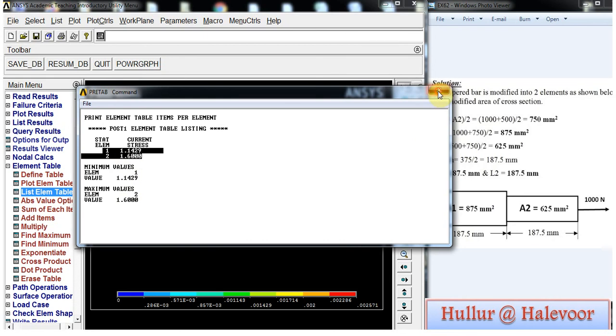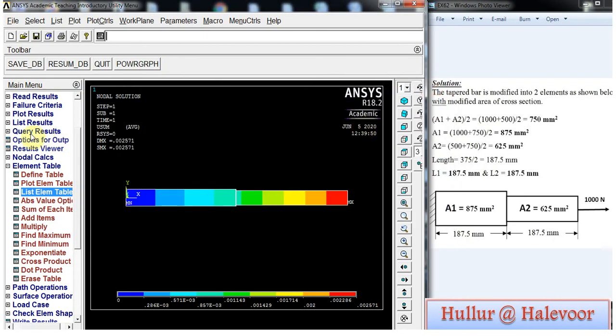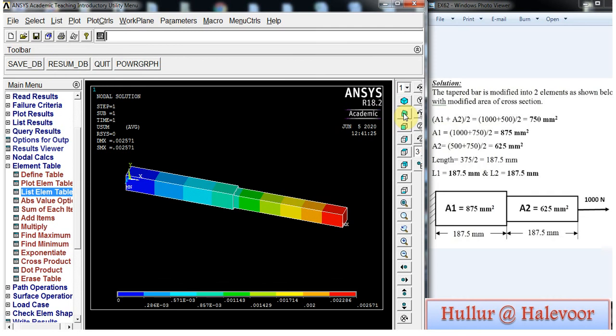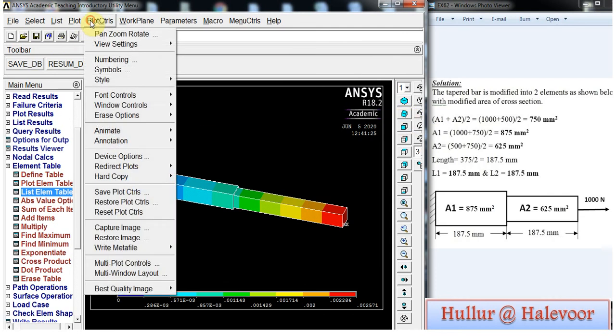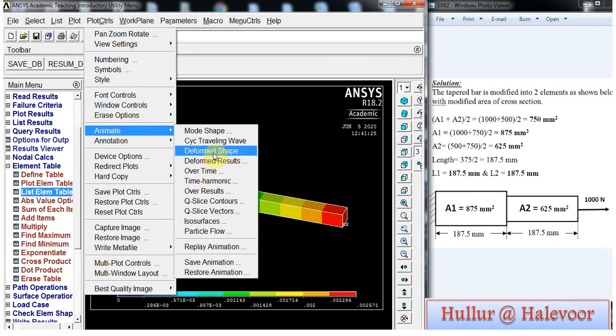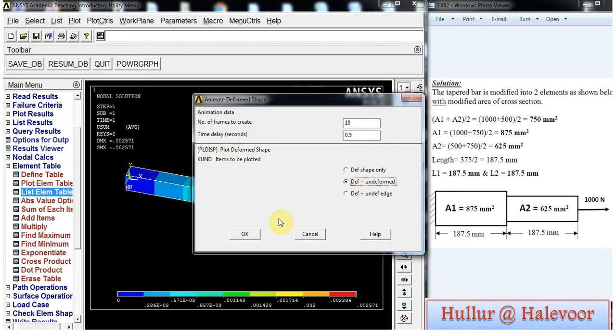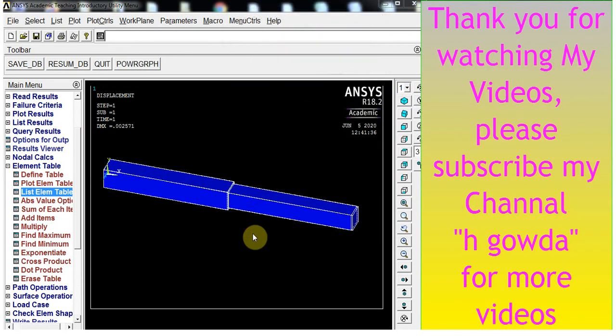Then close. For the animations, we click on 3D view here. For the animations, go for animate, deformed shape, deformed plus undeformed, click OK. This is the maximum deformation that occurred for the taper cross section. Thank you for watching the video.